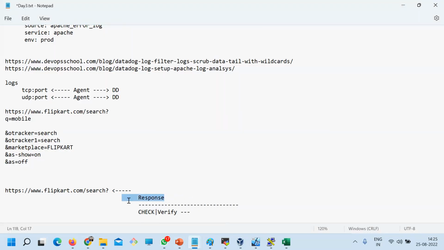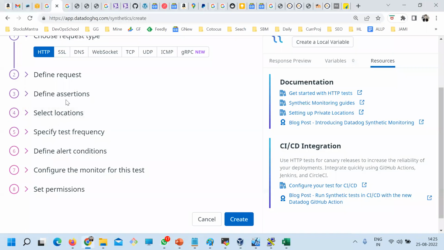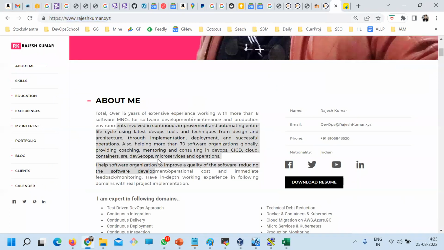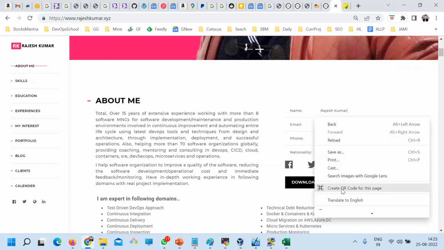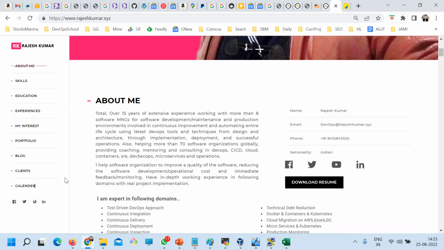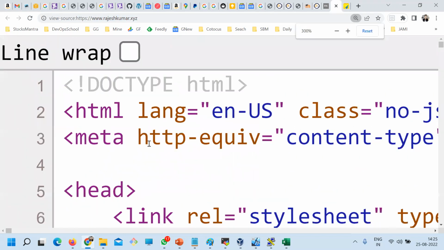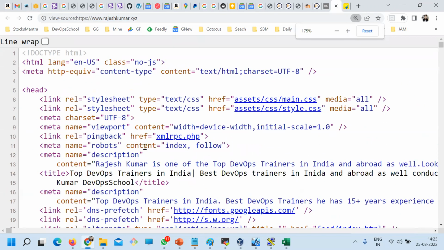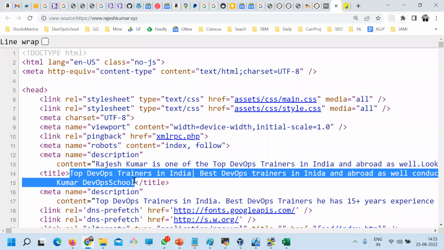Okay, so what is the response called? This is called assertion, that verify. So define what to verify. If I am searching for Rajesh Kumar, what should I verify? Let's say I should have this text. If this text is there in the response code, then okay. Or you can also check the title. Where is the page source? Here. So now here, what is the title? The title for this page, if I'm getting this name, this is the title, correct? So if you have something like this, that is an assertion.